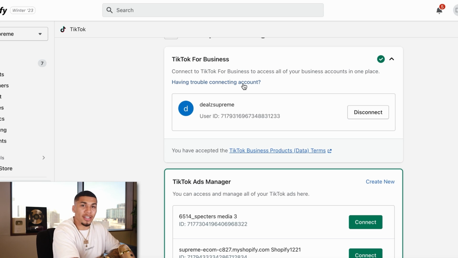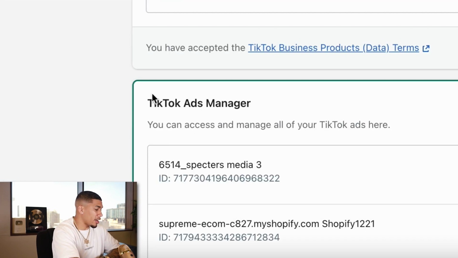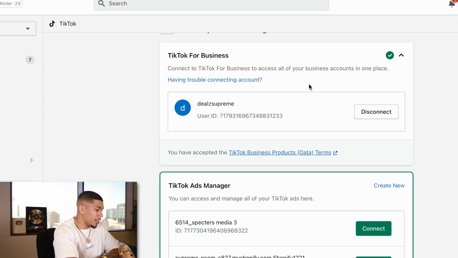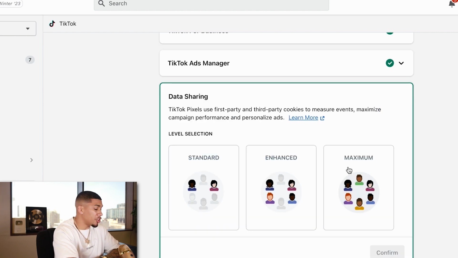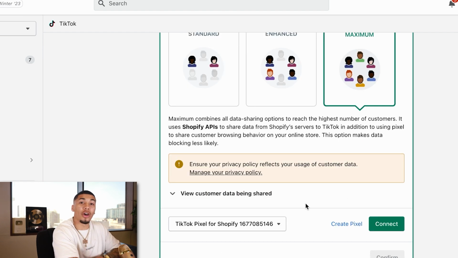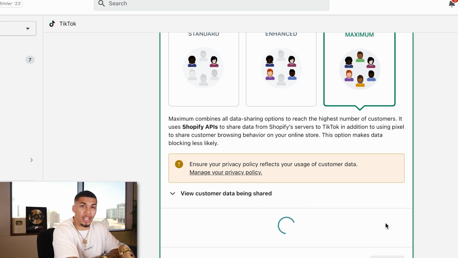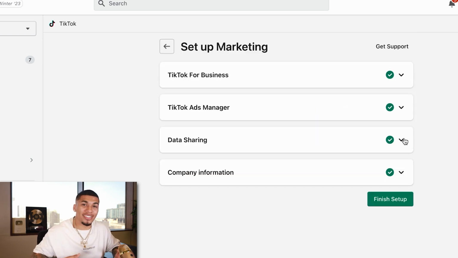So the first thing you're going to see is TikTok for Business and TikTok Ads Manager. And then you're going to connect these to the exact same ones that you just created on TikTok. So then you'll connect it, and then you'll connect your Ads Manager. Next, you'll be seeing data sharing. You should click on maximum. And then you want to click on connect with your pixel that you've already created as well. And then once you have this set up, the next thing you're going to do is click on finish setup.